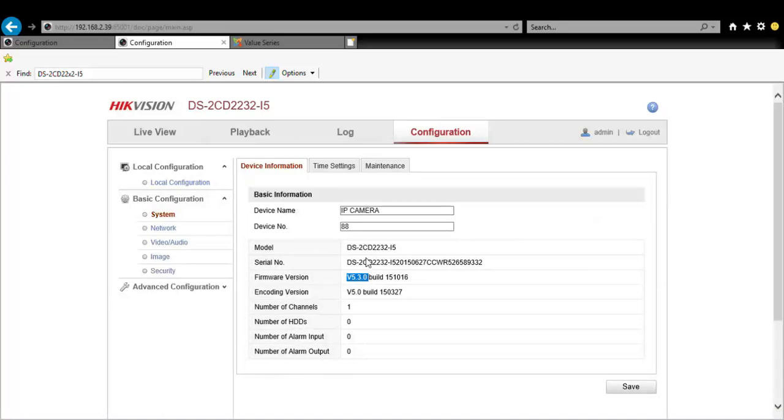Once you upgrade the firmware, the password will not be default no more. It will not be 12345. It will be the same password as the NVR, since the camera takes the password from the NVR, and that's how plug and play works.